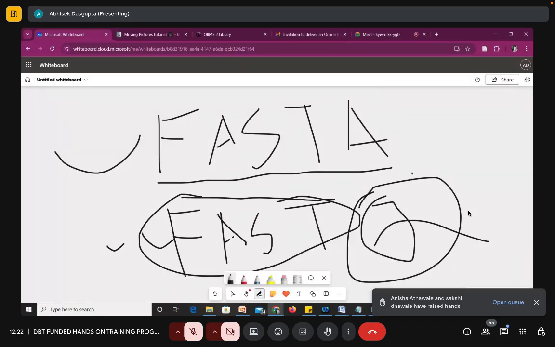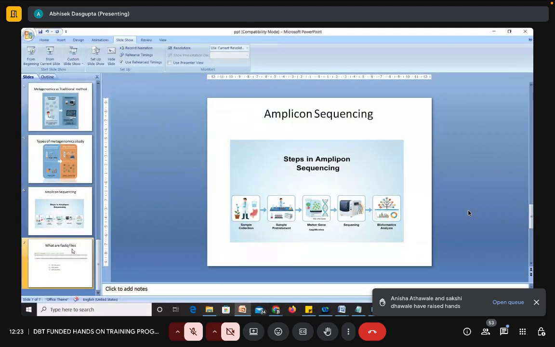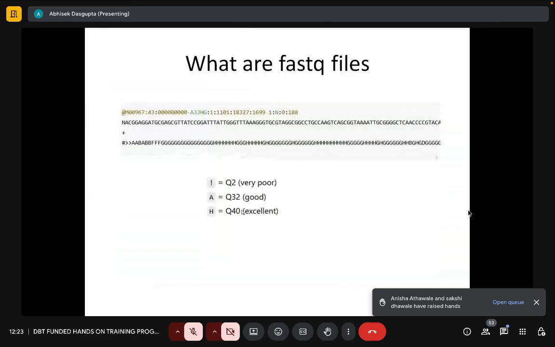These formats are generated by next-gen sequencers. This format is a FASTA format and a quality format, and as a combination, we call this the FASTQ format. So this is an example of the FASTQ format.